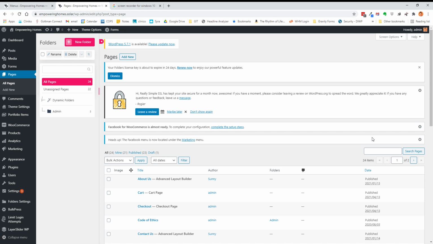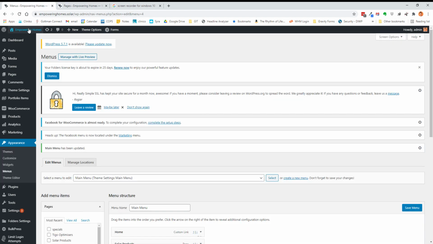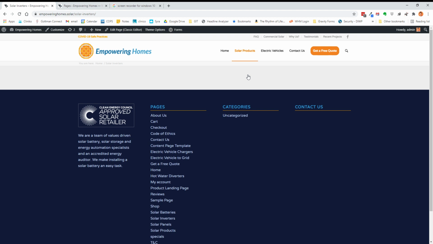Okay, so what we're going to do is first and foremost go to one of the pages that's appearing in the main navigation. So if we visit the site, you'll see that there are a couple of pages set up here. Solar panels, inverters, solar batteries. Let's go with inverters. So at the moment it's a completely blank page.